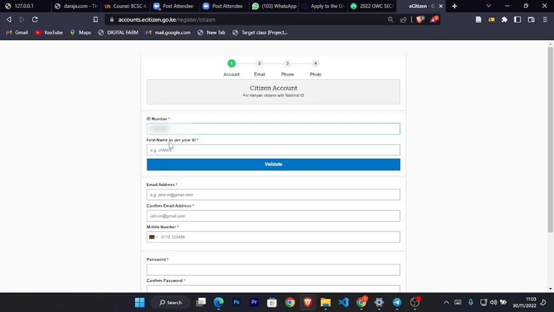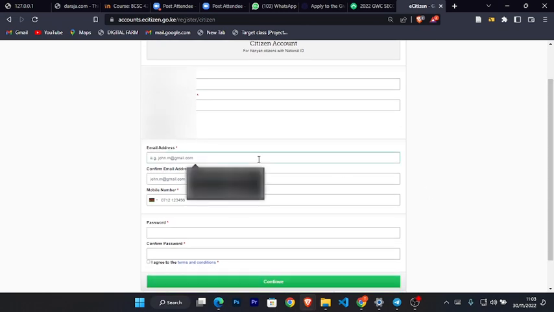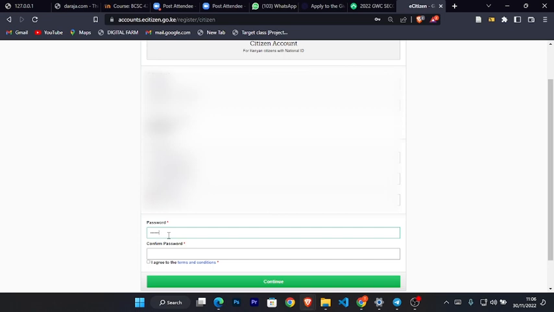So you input your ID number and your first name. Click on validate. When you validate, you will see your details here. Then you can proceed to input your email. Input your email address, confirm your email address. Then you input your mobile phone number, input a password that you remember, then you click on this that you agree to the terms of service and click continue.